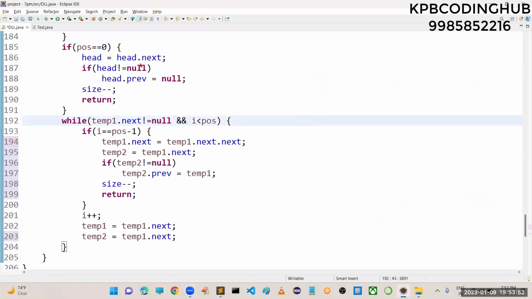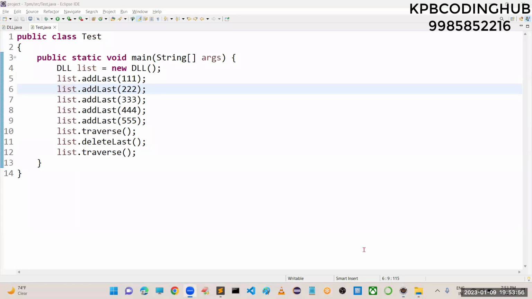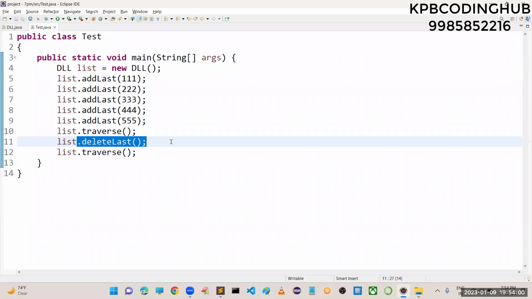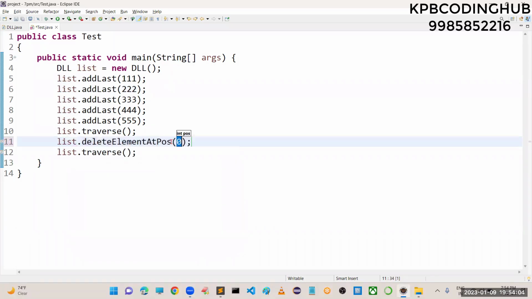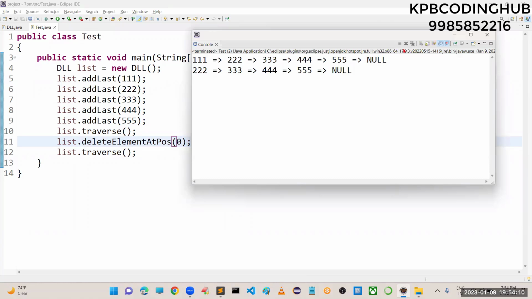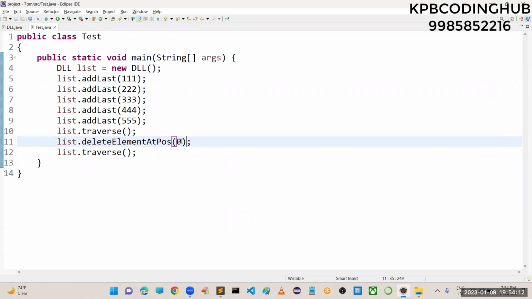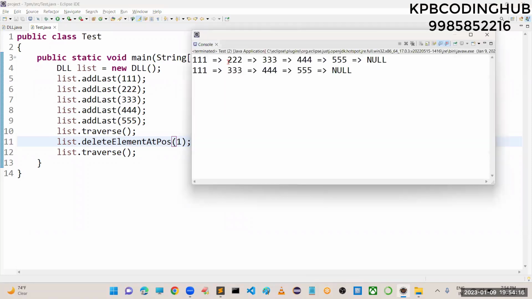Let me execute this code. Here, delete element at a position of 0. In the 0th location, whichever element is there, I want to remove. Have you observed? 111 is gone. If you provide 1, what output are we getting? The element located at the first location, 222, is gone.